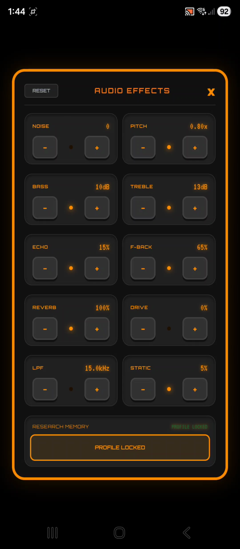So in here you have noise control. You can add some noise gate, you can adjust the pitch, you can adjust the bass, treble, the echo, the feedback for the echo. You also have reverb, overdrive. The overdrive's not very useful. It kind of makes the audio sound very loud, so I don't typically use that. You also have the low pass frequencies, which takes out all the sort of high frequencies and kind of lowers it so it's not so harsh.